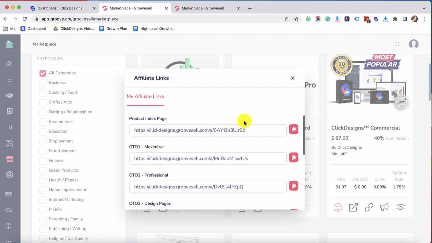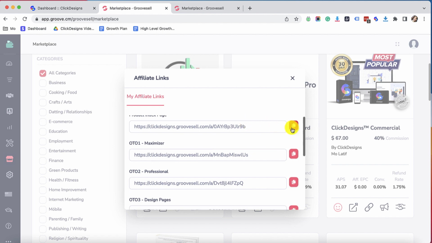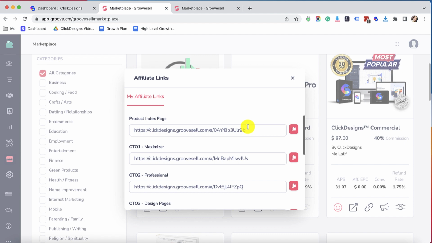On this window, you can get your affiliate link. So under Product Index page, copy the URL, which is for ClickDesigns Commercial. ClickDesigns Commercial is the front-end offer, so that's where you would like to send your traffic and get started.